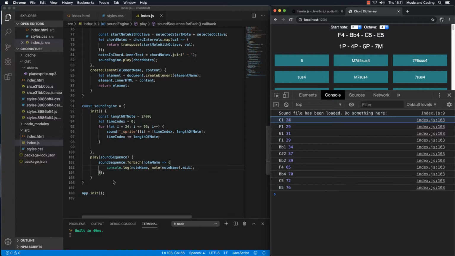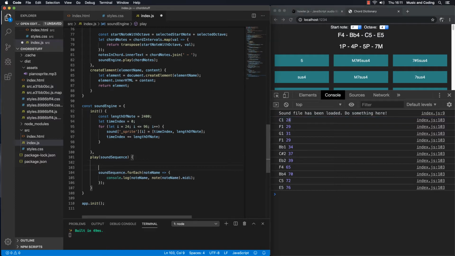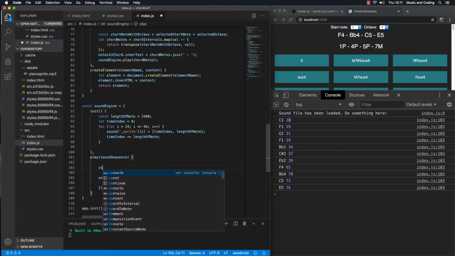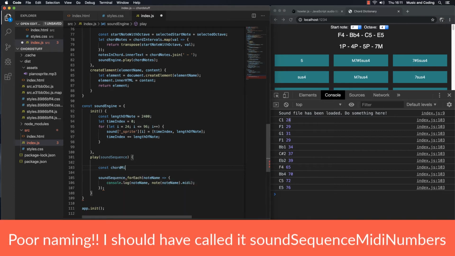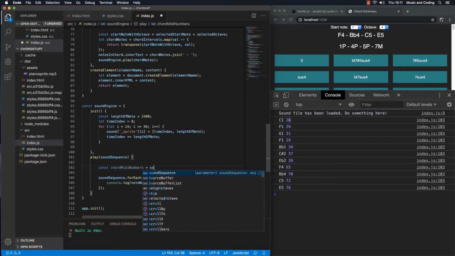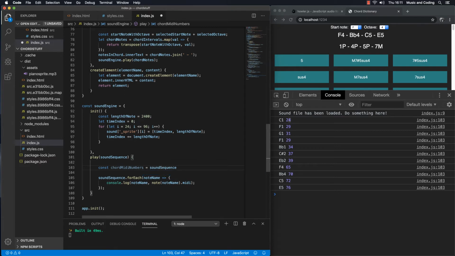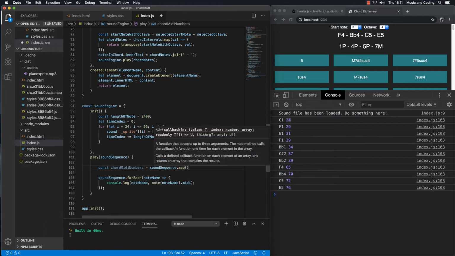So let's do that. I'm gonna just add a couple of lines here. So let's create this constant and let's call it chord MIDI numbers. And let's take the sound sequence, sound sequence. And then map over that. And let's call it the note name as we did before.